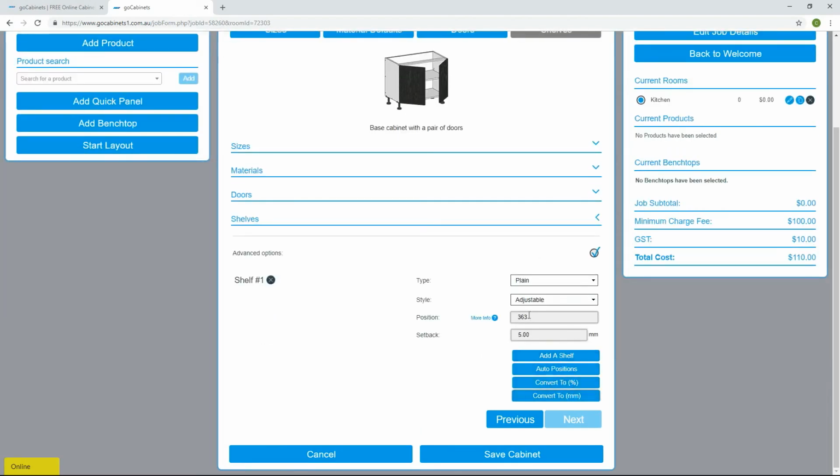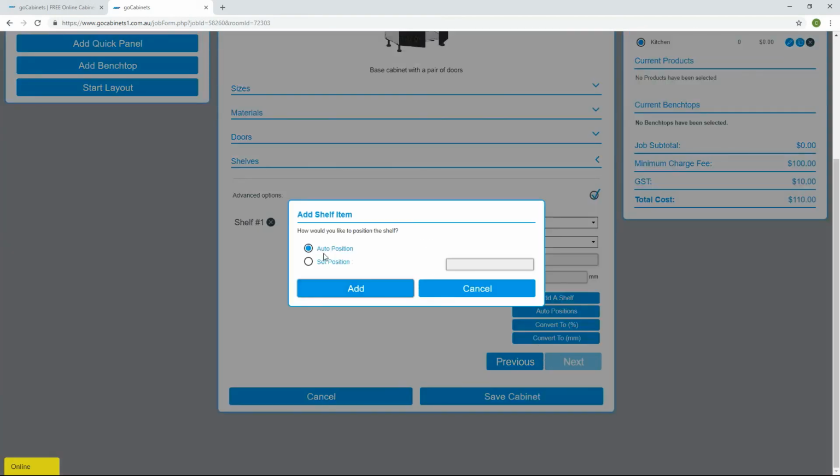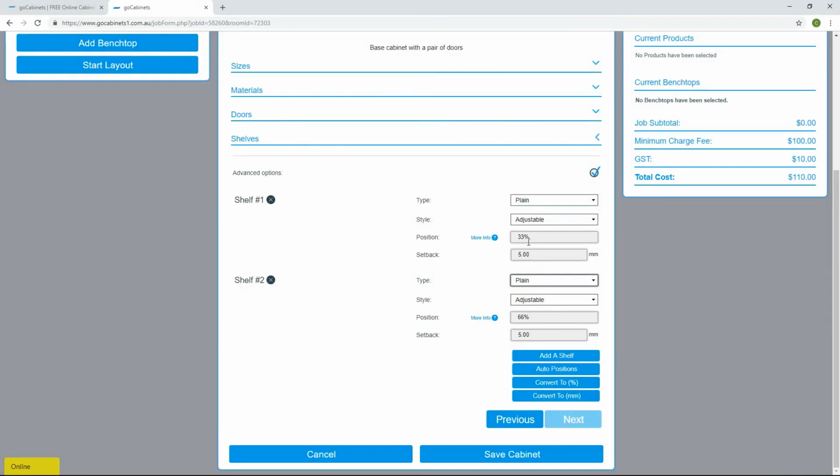And now we have the ability to specify where in the cabinet we want this shelf to be positioned. So at the moment, this is 363 millimeters. Now that's from the top of the bottom panel of this cabinet. So I'm just going to go in here and click and add another shelf. We're going to set it to auto position. So it's going to space these two nice and evenly in our cabinet, and we're going to click save.